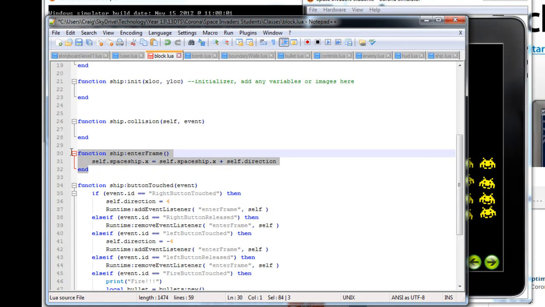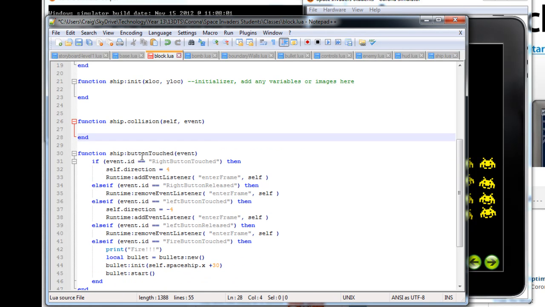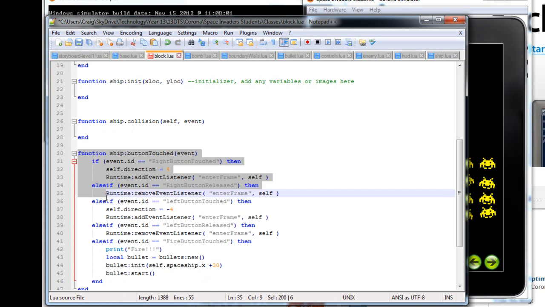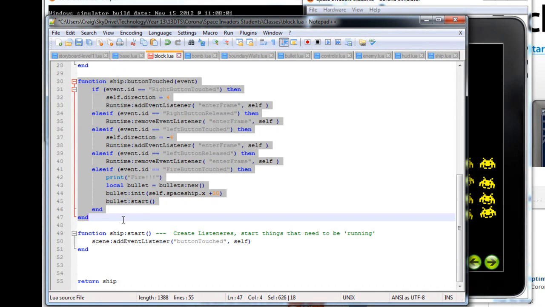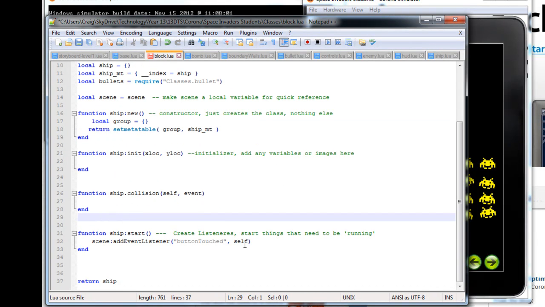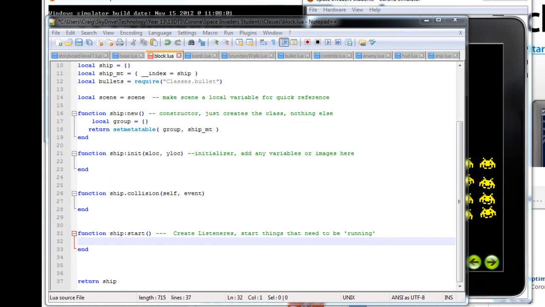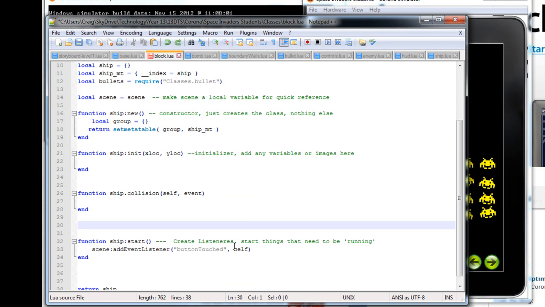We won't need an enter frame because they're not doing anything, they're not moving. Most definitely won't have a touch thing there. Probably don't even need a start. Oh yeah, we will need a start for the collision, which we haven't added in yet, so I'll remove that.